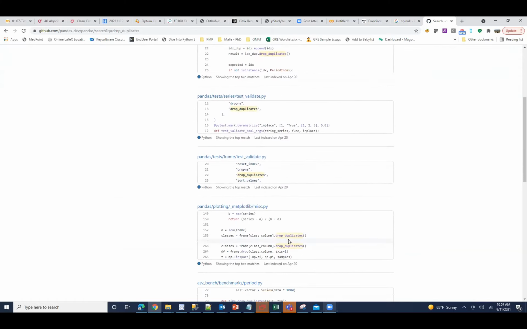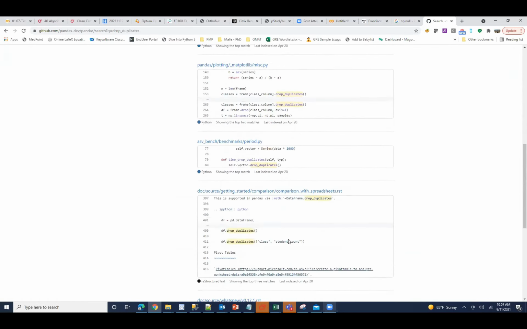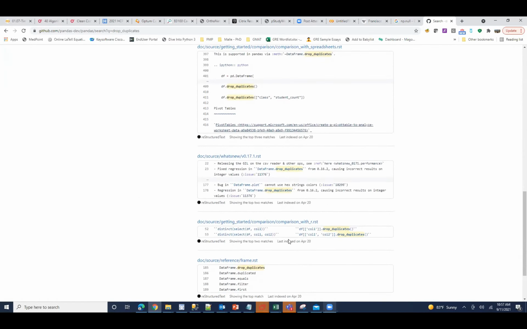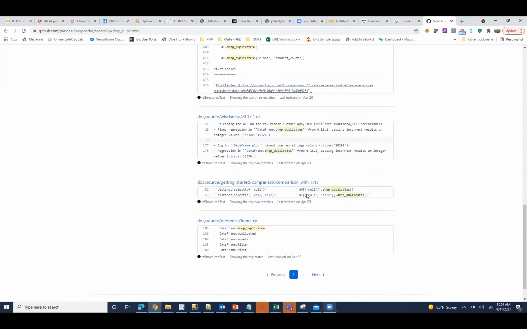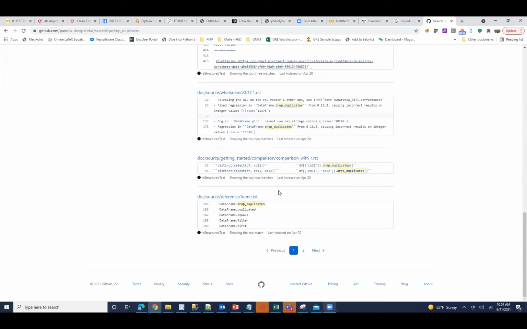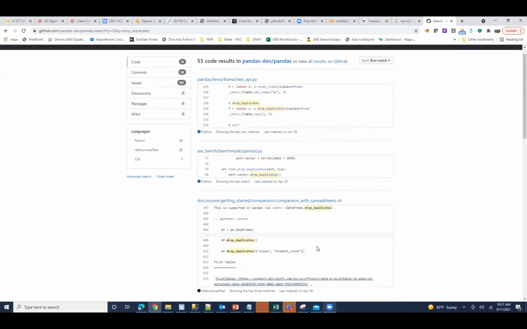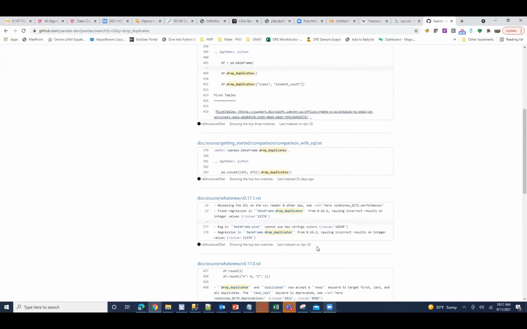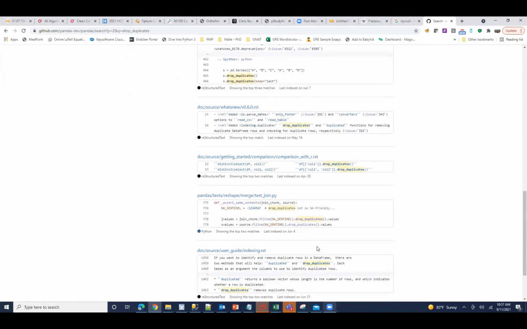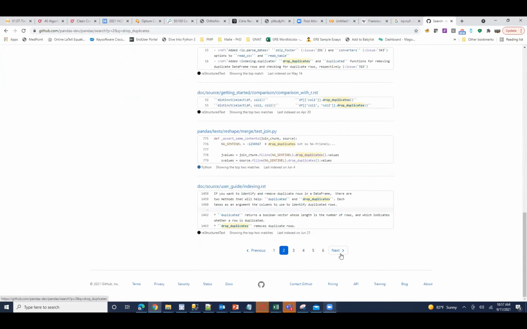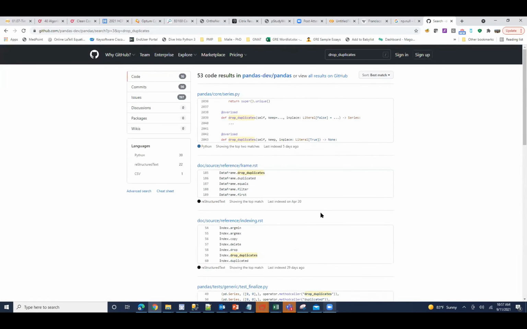Reindex, test validate, miscellaneous, compare with spreadsheet. Done. So even things within the source code are calling drop duplicates. Okay, no, there is more. What's new? Test join. There's a lot more. Oh my God.